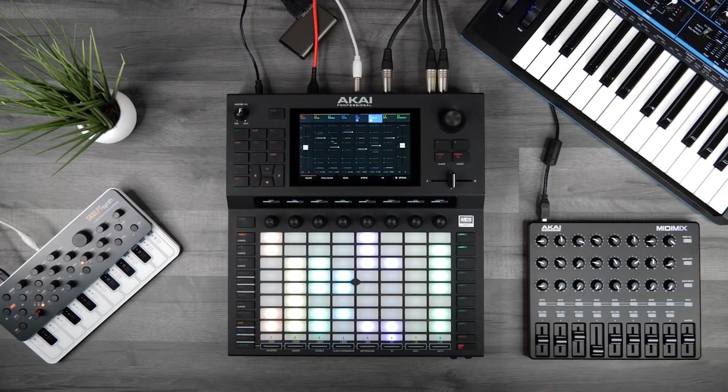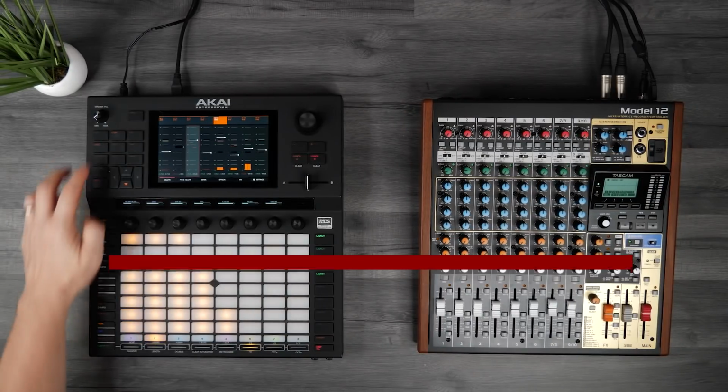Now when you combine MIDI Learn with rack effects, instruments, USB MIDI and audio support, this turns Force into the most powerful standalone for driving your live performance and studio synth setups.